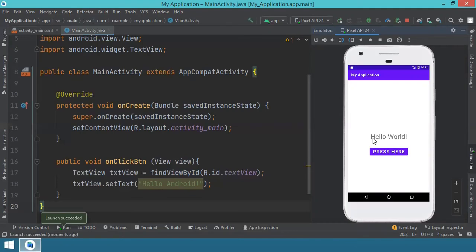Now, the text view says Hello World. However, when we press here, the text should change to Hello Android. Let's see. And here you are, Hello Android. This is just a very simple example showing you what I believe to be the easiest way to add and use a button in Android.